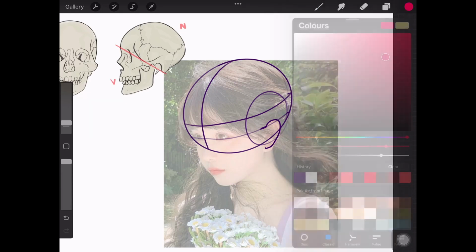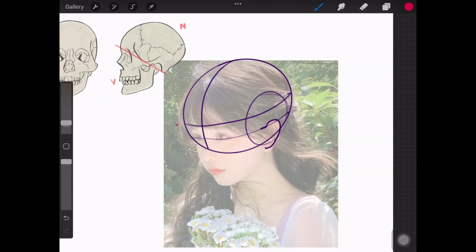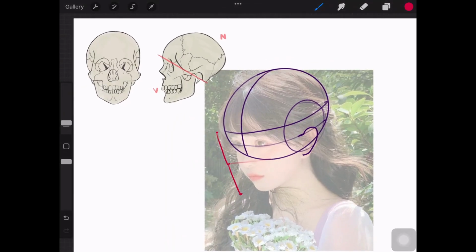Now that we have the ears, we can locate where the nose and chin sits. The nose will be around at the bottom of the sphere, and the ratio of eyebrow to the nose is the same as the nose to the chin. We can see it on the skulls too.